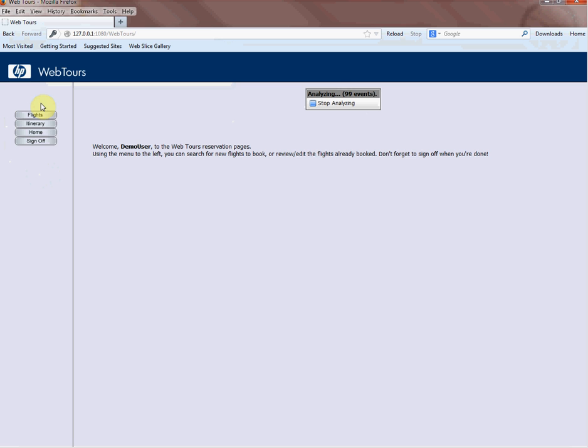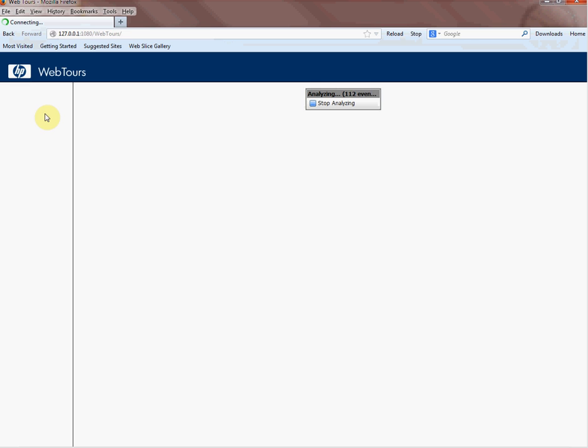So on the left hand side is the menu option. Flights option provides access to book the ticket. Through itinerary we can view the ticket and cancel the ticket. Home page option can be done from home option. Sign off to log off to the application. So let's book the ticket.